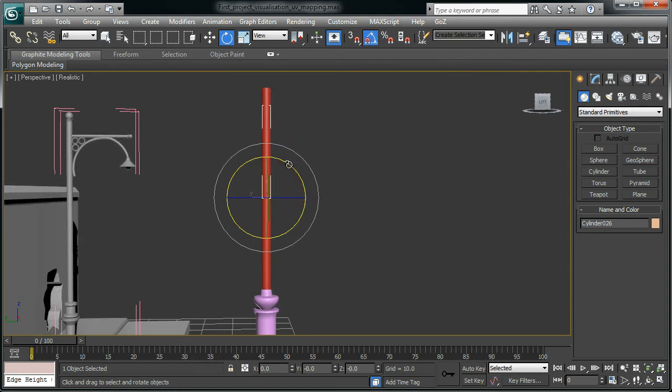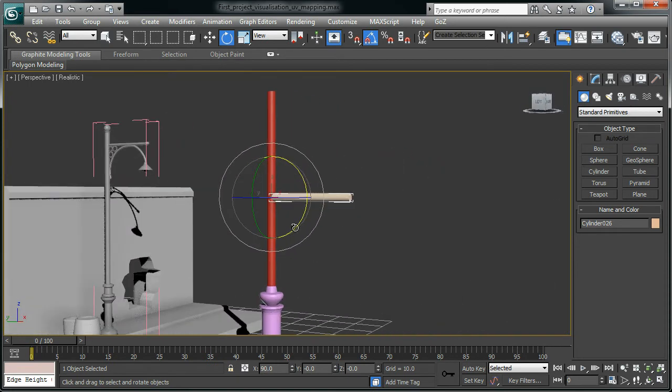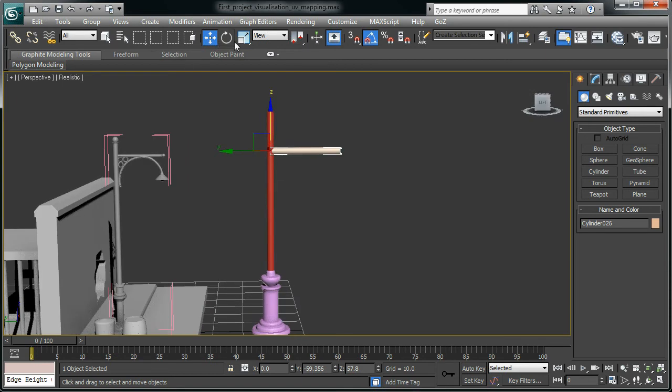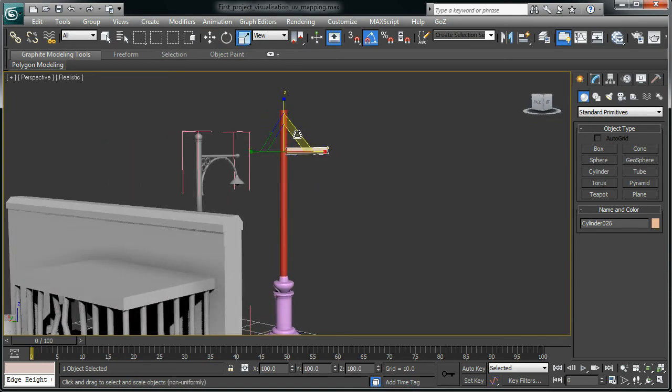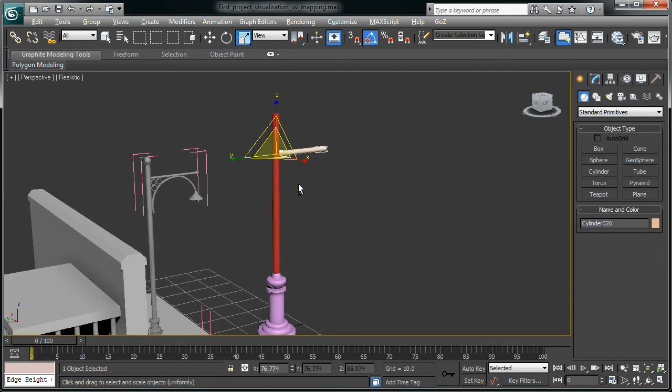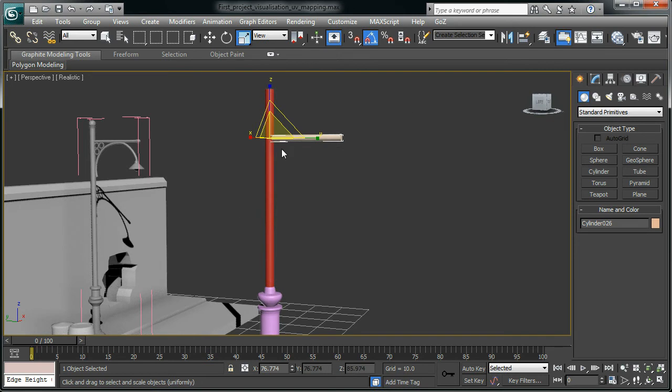Or have a look in here. While I'm rotating, the value of the x-axis is moving, increasing. What you could do is simply type the number 90, and it will quickly snap to a 90 degree angle. Then you could move it up. Here we go. I want to scale it down this way, and it's too long, I guess. So it looks like this.